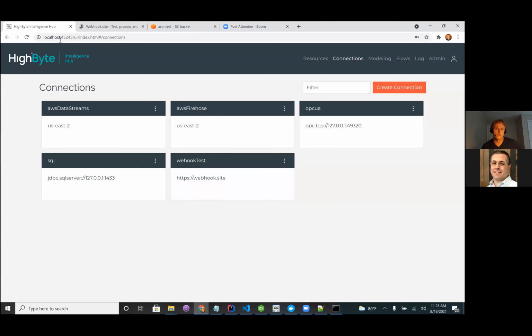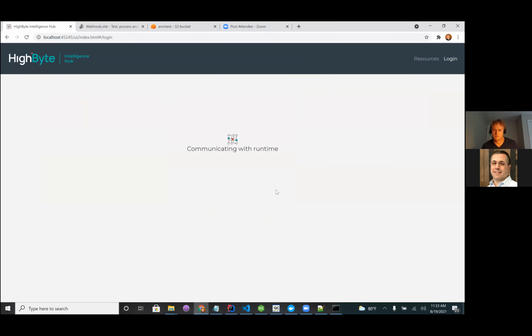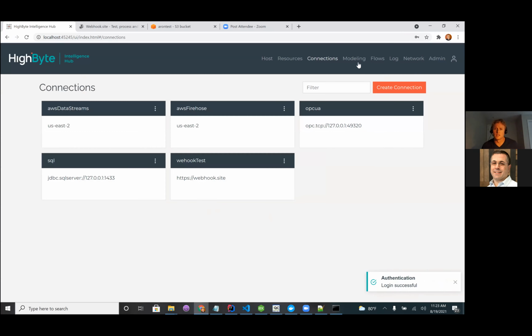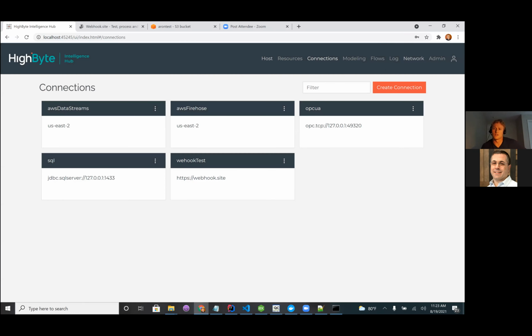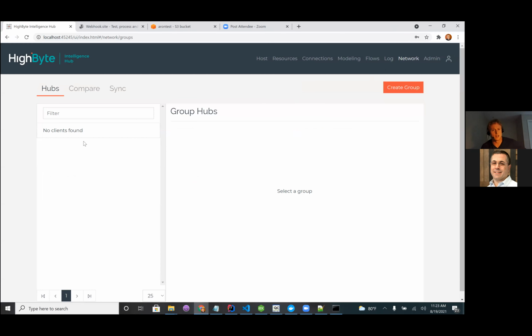And I'm going to refresh the page here. And what you're going to see is a few things added. I've got this host, which tells me what instance of HighByte I'm on. Host is just my desktop in this case, and that's the only one I have. And then you'll also see this network tab was added. And if I jump over here, there's nothing here, but this tells me I'm in central config mode.